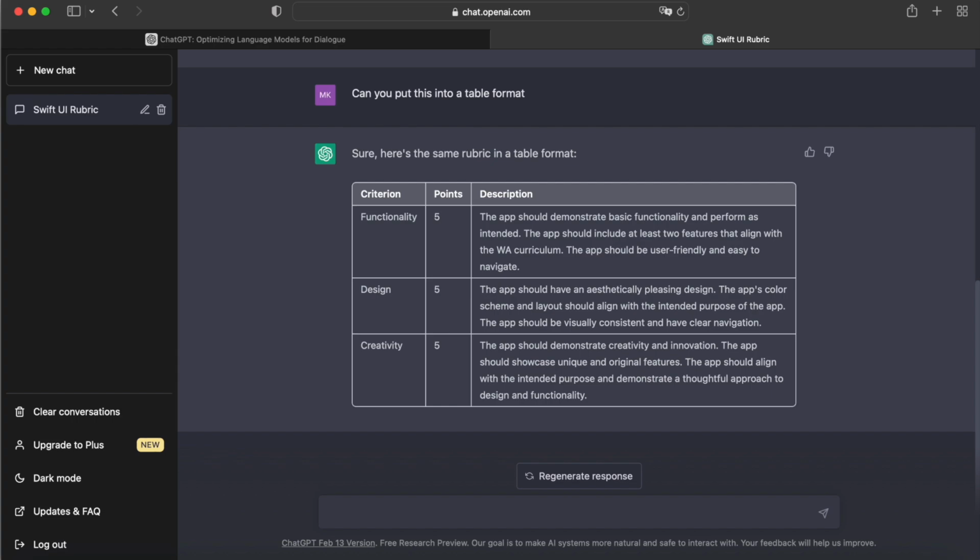So there you have it. I hope it's been useful. That's how you create a rubric using AI and ChatGPT.